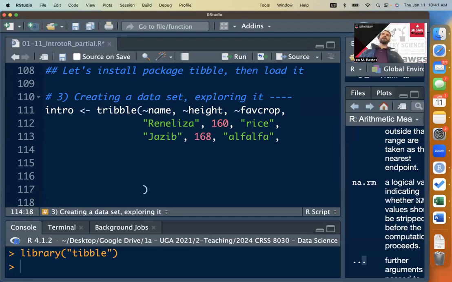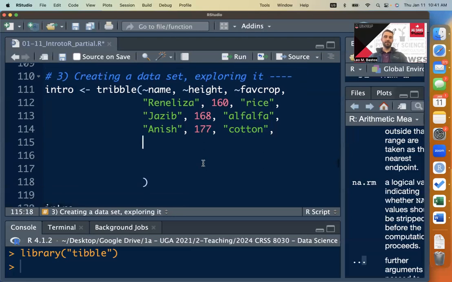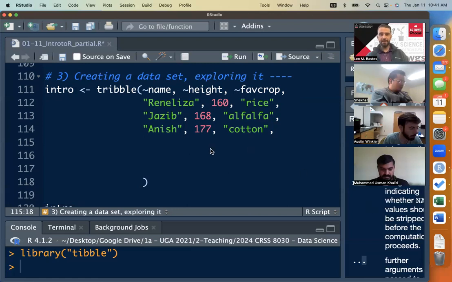Any other volunteers here in Athens? Yes, it's Anis, okay. 177. 177. Cotton. Perfect. All right, so adding a comma there and then hitting return for the last volunteer. Let me pick on someone online. Someone online want to participate? Yes. All right, go ahead.